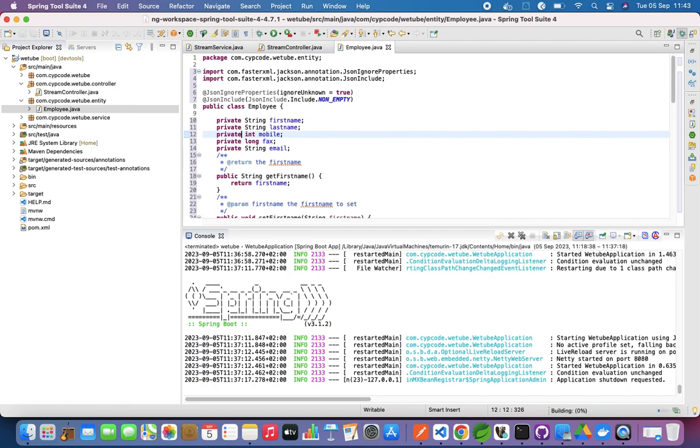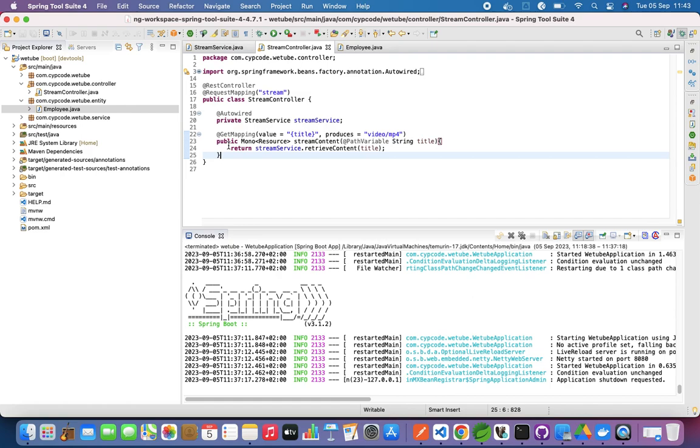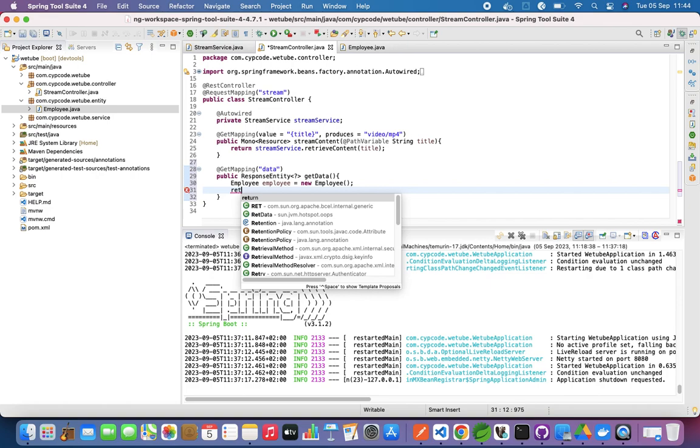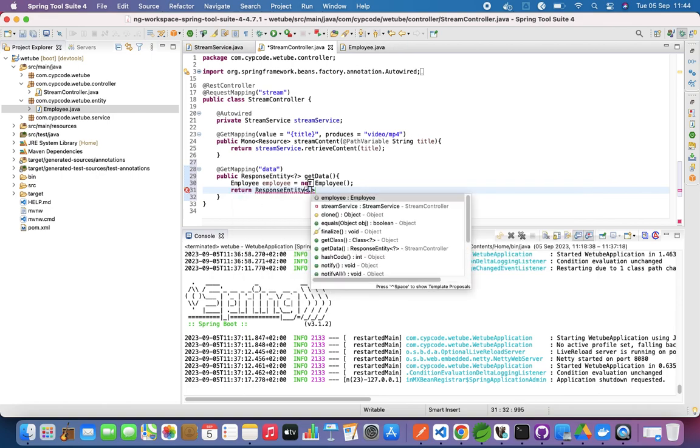So I'm just going to use my controller here, which already exists. I'm just going to create a new one. I'm going to do a GetMapping, and in the GetMapping I'm just going to say data. That is fine. Let's just do public ResponseEntity, and then get, let's just say getData. Nothing fancy that we're doing here. We're just getting data and that's it. So I just want to call Employee. This is our employee equals new Employee, and that should be fine. And then we want to return ResponseEntity.ok.